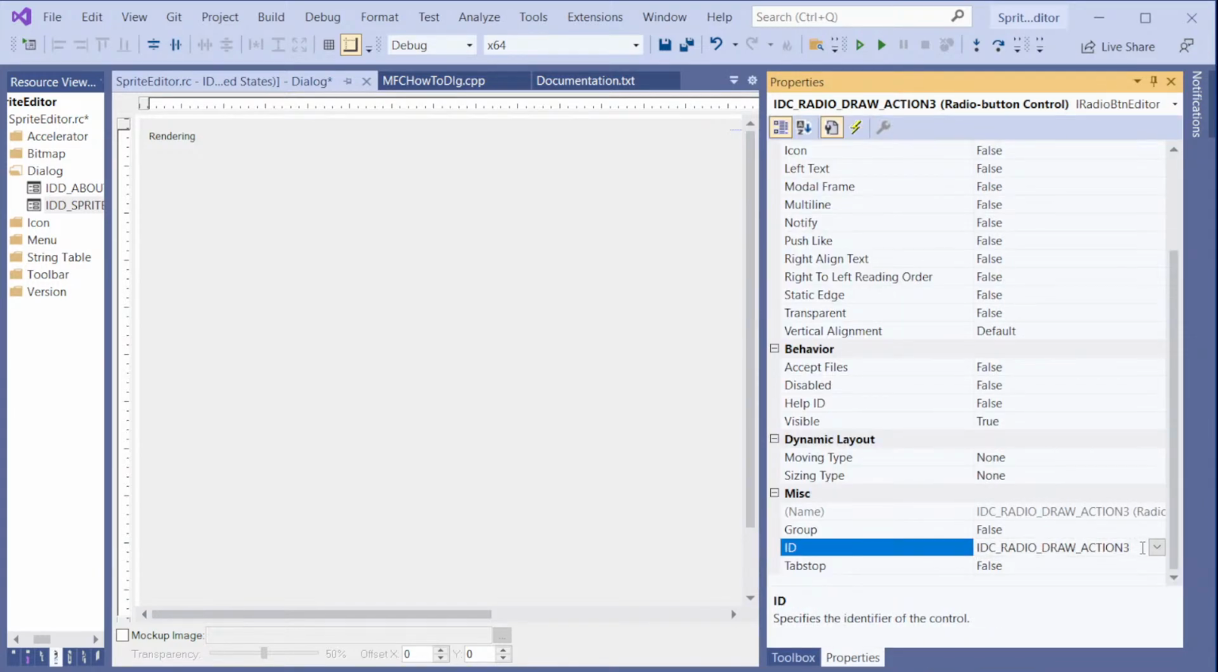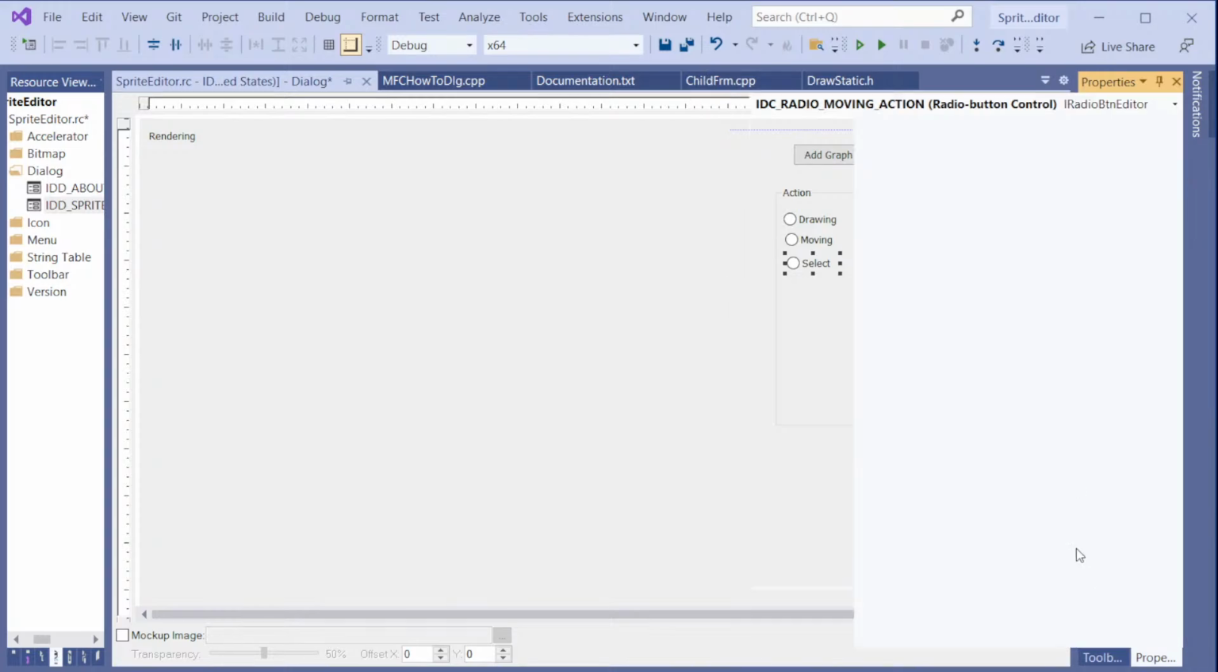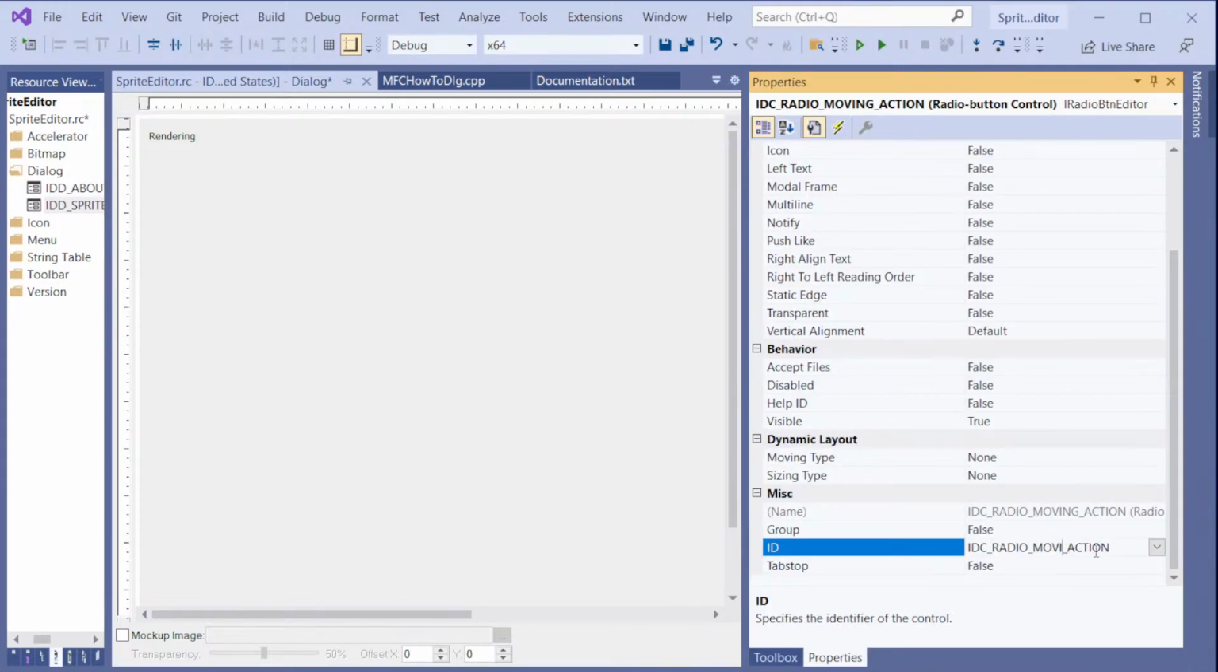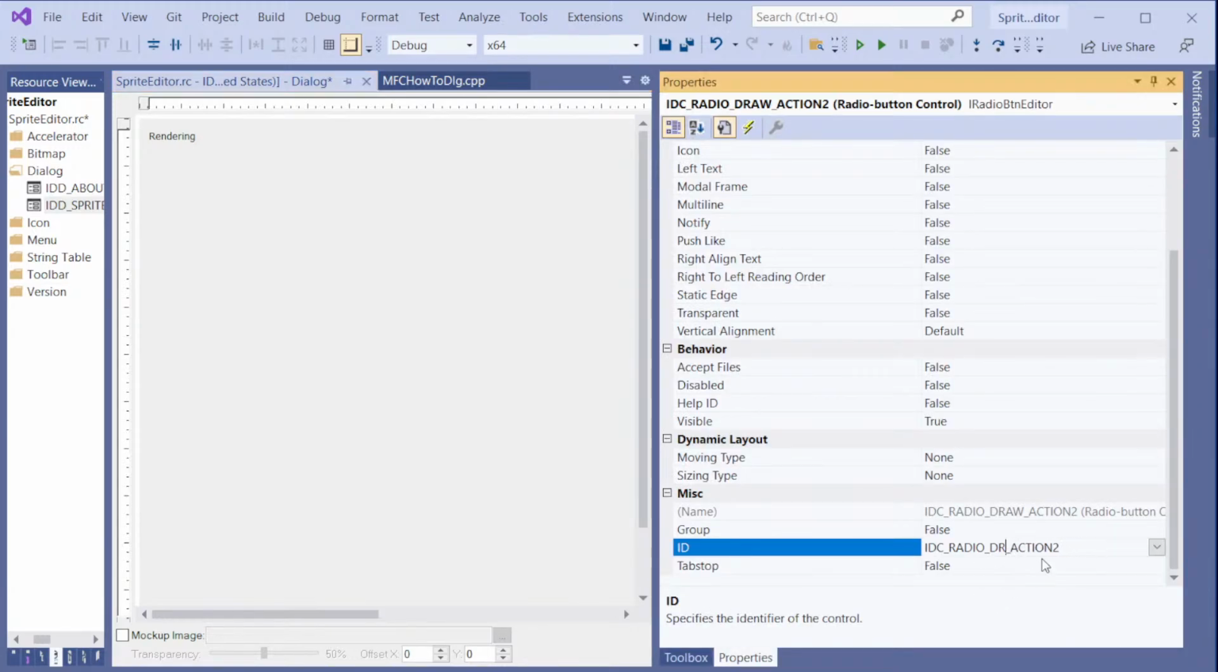So let's go cracking here. So this was moving, and the other one was, oh, of course I did it the wrong way around. That's a select. Okay, so that needs to be select action. And then this one needs to be moving action. So let's do that. Moving action.